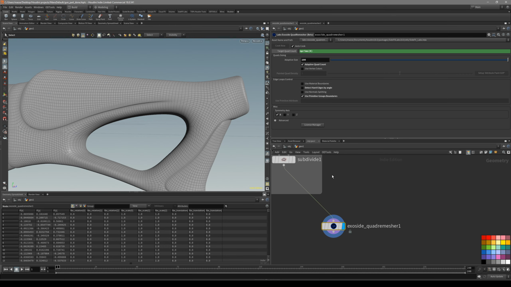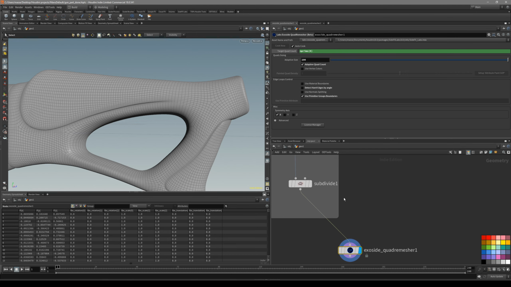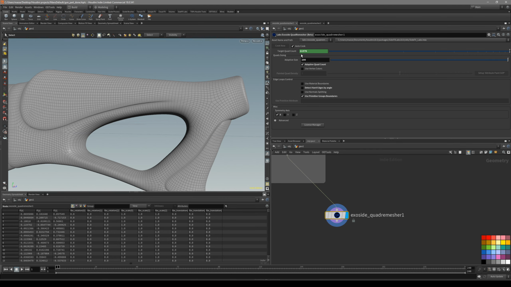This expression nprims is going to say, give me the same number that we have connected to the geometry. So you can see 11,000, and if you take a look at this nprims, it fetched the number of primitives we have in this geometry and put it down as the target quad count. So that's one way we can easily automate and create a preset.